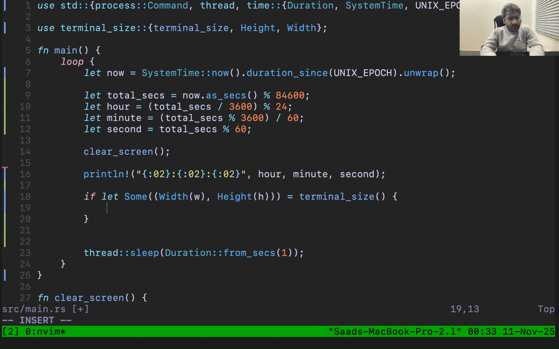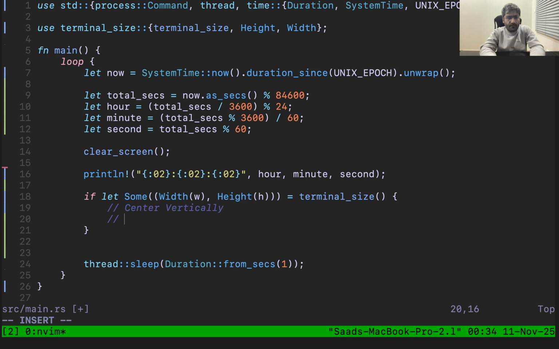Okay, so first we will center vertically. For the vertical center, we have the height, and we need some kind of a loop, because we have to add the line break and move the cursor to the center.